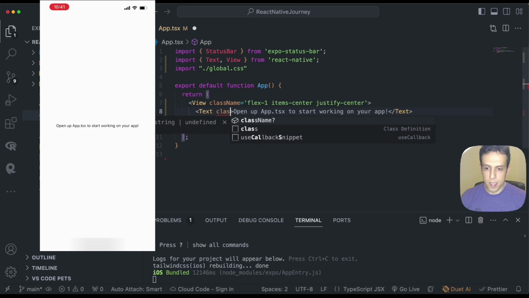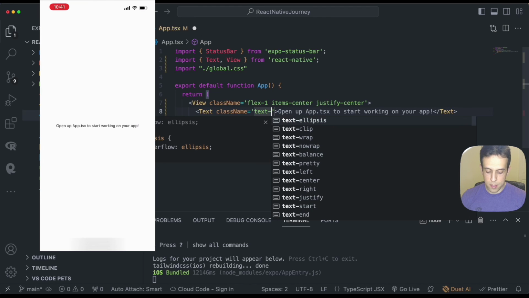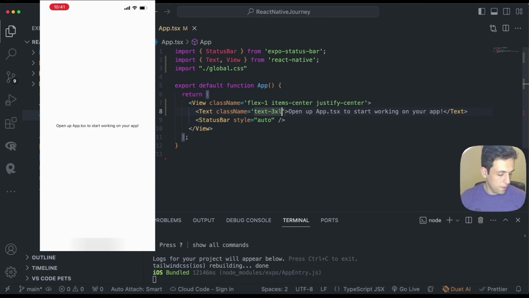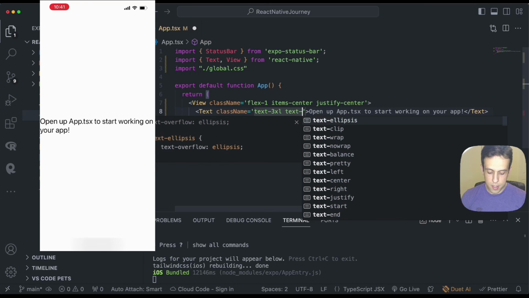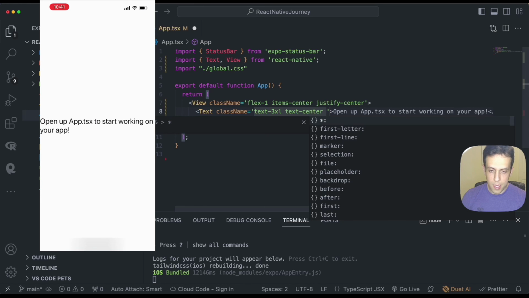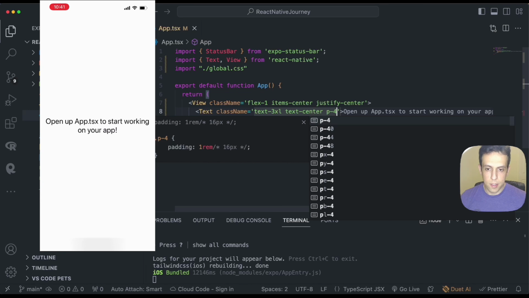We can also add some classes to our text over here. For example, make it super large, text-3xl, and also we can make it centered, text-center. These are just Tailwind classes. And then we can also add some padding of 4, which is 1 rem, and then you can see that everything's happening in the app as expected.